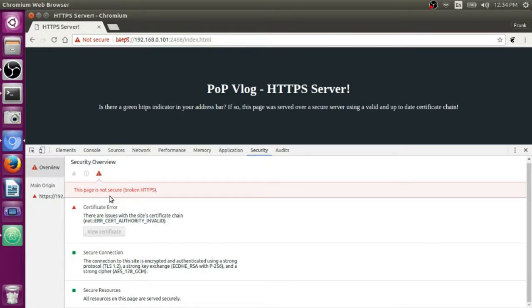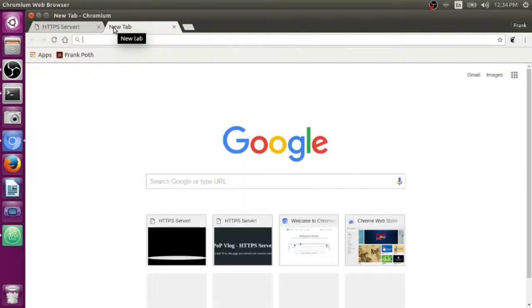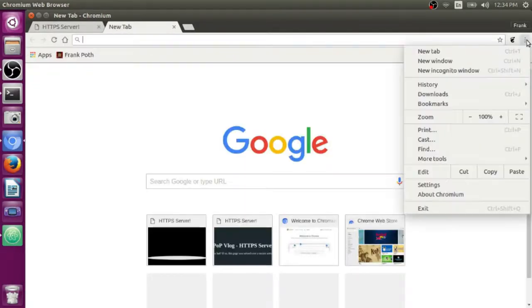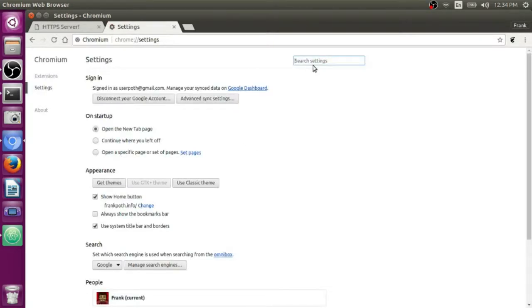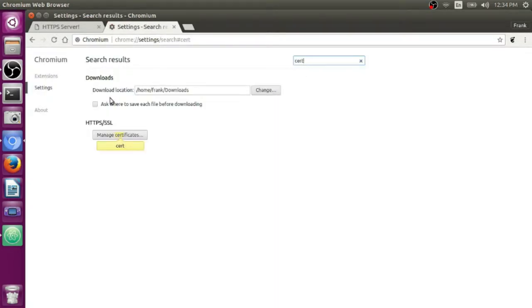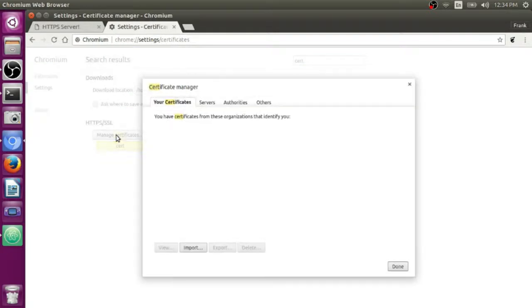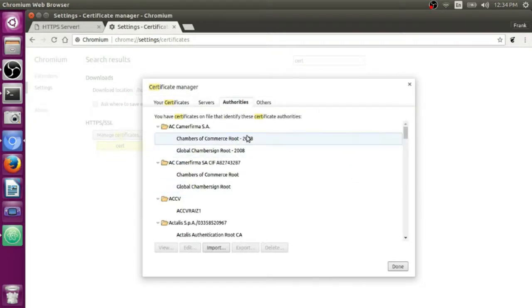All we need to do is install our certificate into our browser's certificate authorities file. So I'm going to come up here and go to my settings. In Chrome, this is how you access it. I'm going to search for certificate, manage certificates. I'm going to click this. I'm going to click authorities because this is where I want my authorities to live.